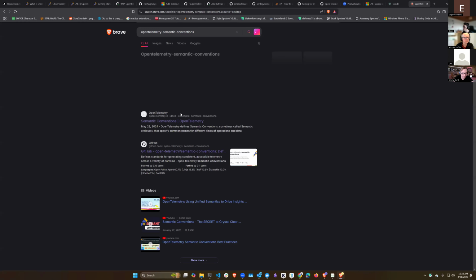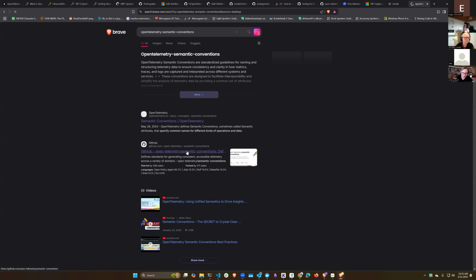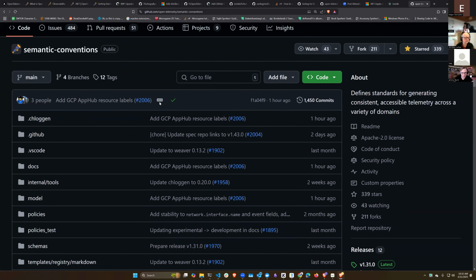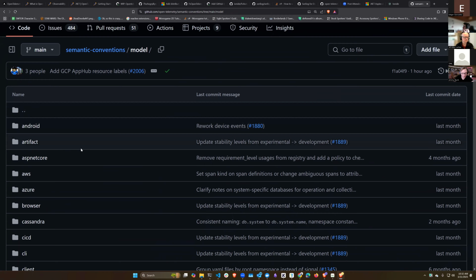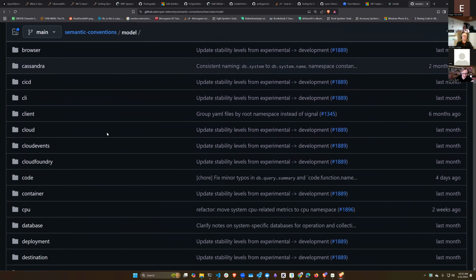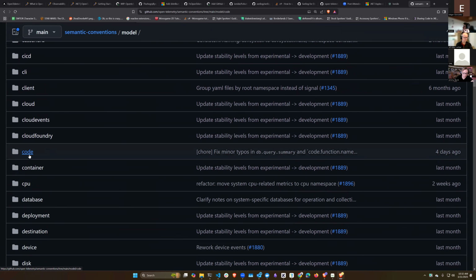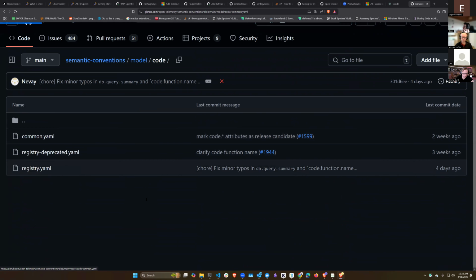Semantic conventions. They have a whole semantic conventions repo here that dictates what this is going to be. You can come into model and look through a bunch of things here. There's a whole set of keys and values. So here's, for instance, code, the one I specified before.